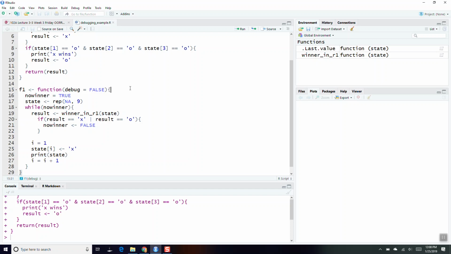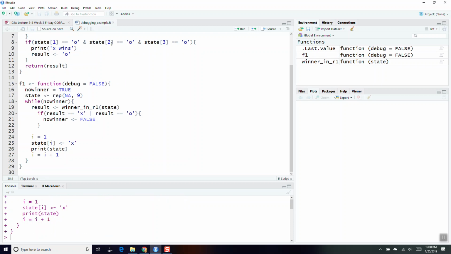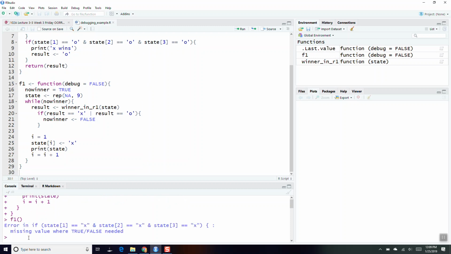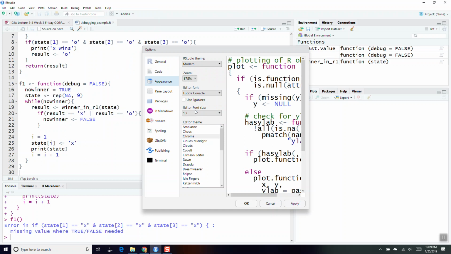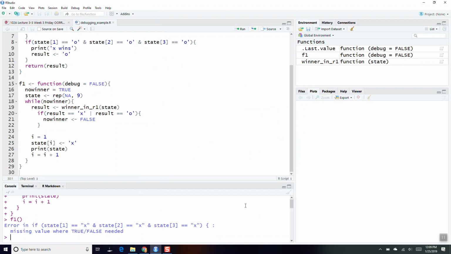Do you see any problems with this if I try to run it? Okay, well let's try this. I'm just going to try running F1. Right off the bat, are you able to read this? Let me see if I can make it bigger. I think my text is already quite huge, but I'll make it bigger for you, okay.